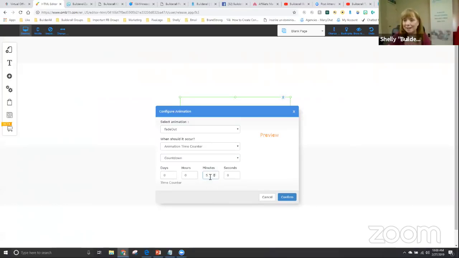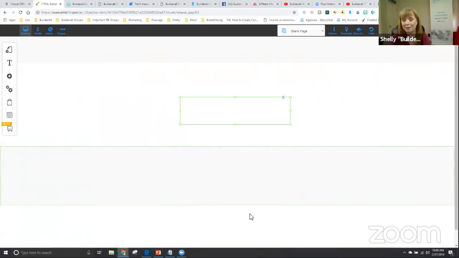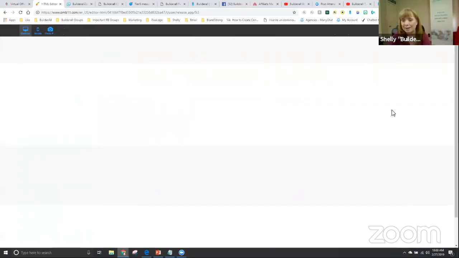But instead of 5 minutes, just because we're doing training and I don't want you to sit here and wait 5 minutes for this to disappear, we're going to change it to 5 seconds. So I'm going to set it to 5 seconds and then confirm. Now on the live version, that button's not going to be visible, but after 5 seconds, it should disappear. So let's see if it'll work on preview. I'm going to click preview and we'll wait our obligatory 5 seconds.